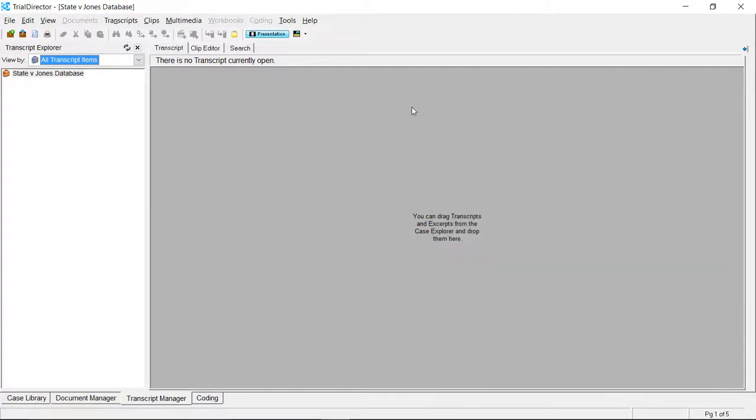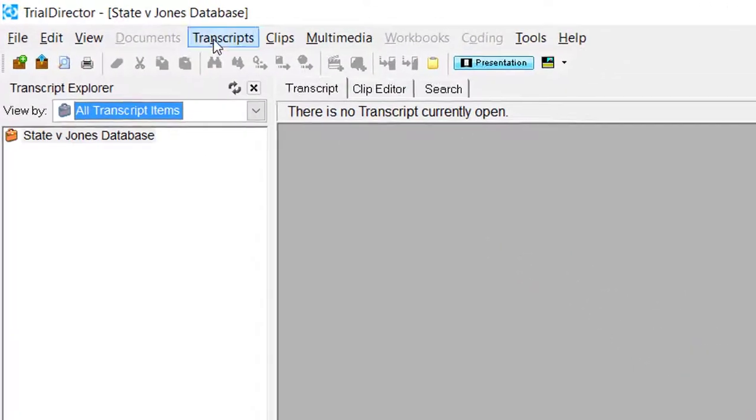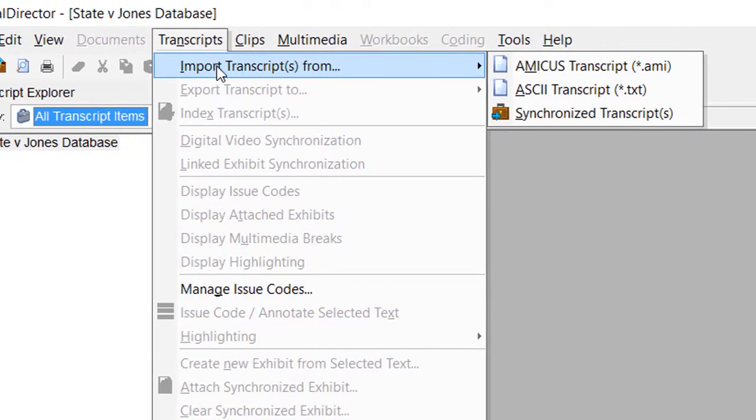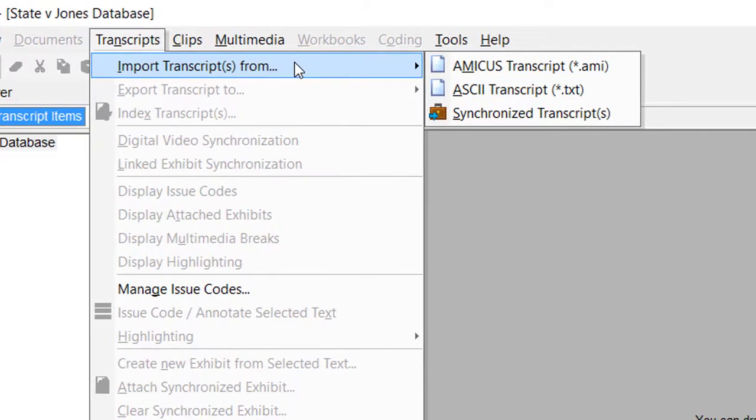First, you want to make sure you are in the Transcript Manager, which is the third component of TrialDirector. Next, using your mouse, move your cursor over to the upper left-hand portion of your screen and click on Transcripts. Then hover over to the first selection titled Import Transcripts From. This will prompt a list to appear, providing you with three selections. The one we will select today is ASCII Transcript.